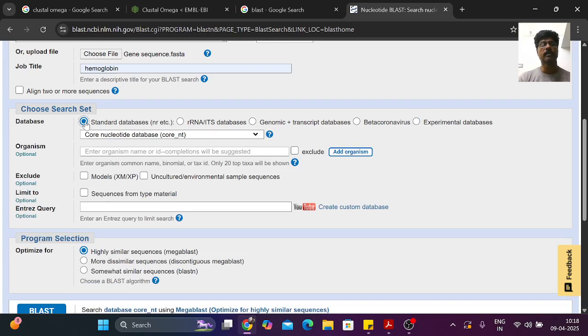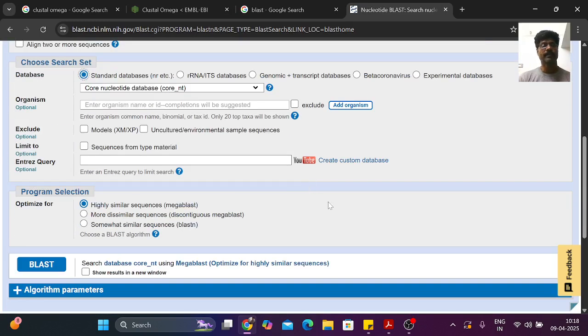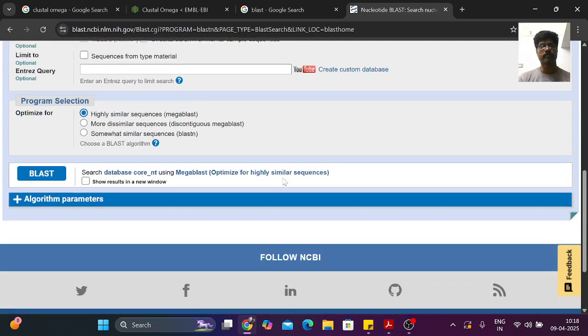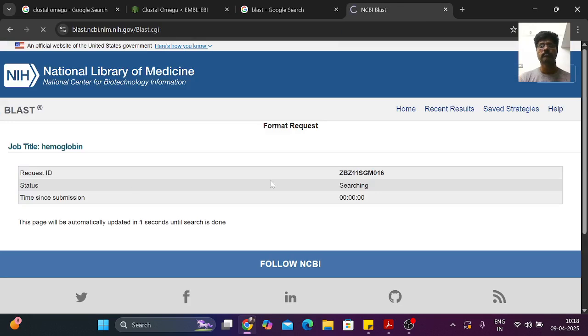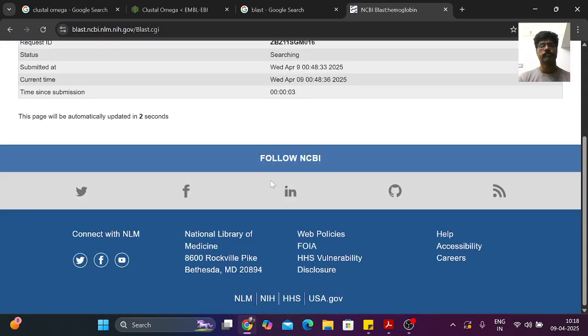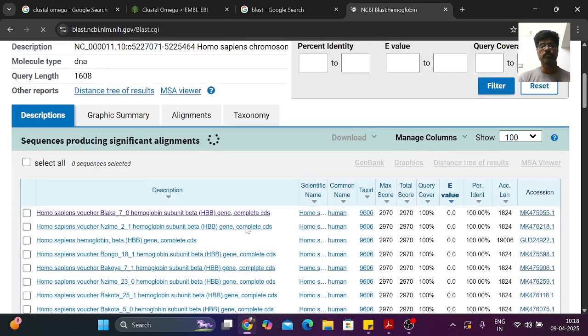Okay, for this condition, I am going to use the nucleotide non-redundant database. It is not a special database. It will combine the results of all databases. So we can use NR here. I just leave everything else as default and give BLAST. So BLAST is running. It will take time to give the result.